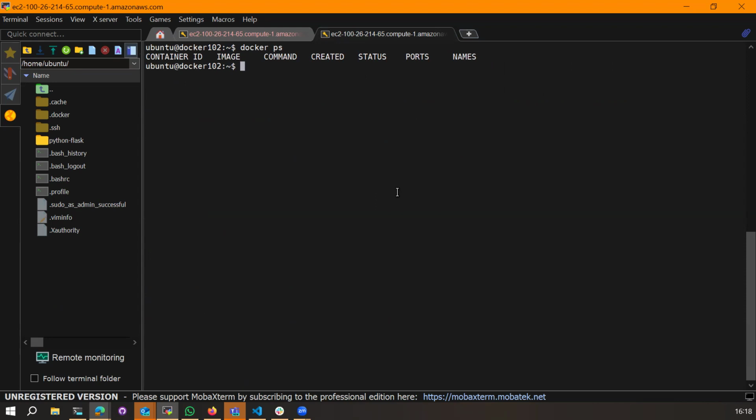I haven't shown you what this PS command is. Just remember, PS is a command on Linux which shows all the processes. Docker PS will show all the running containers. There's no container running here.